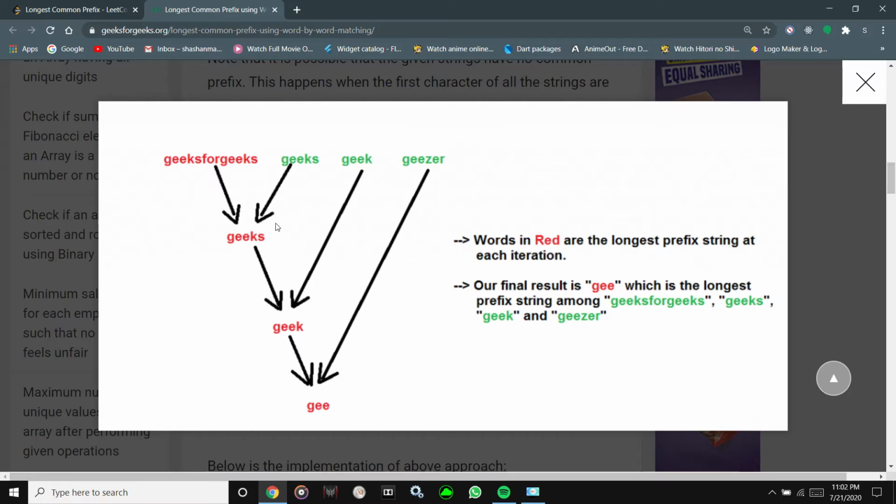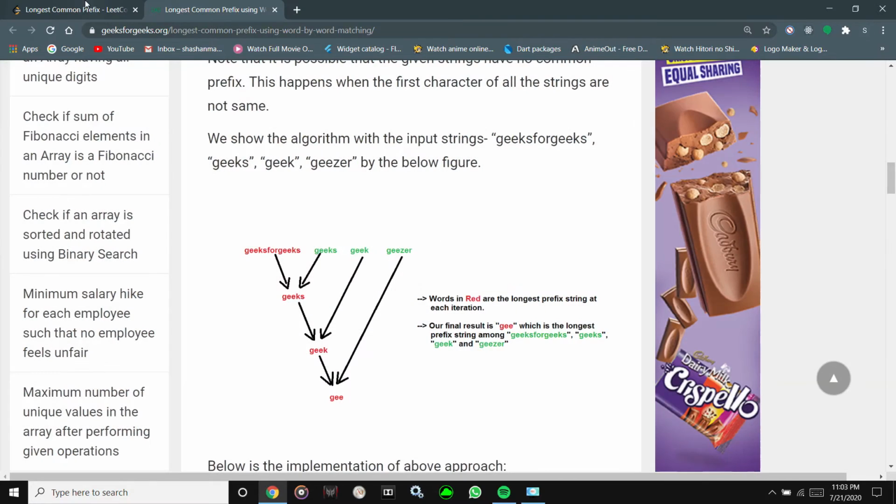Then we take this result and compare it with the third word, and out of geeks and geek the common prefix is geek, right? So you keep this as the new answer and then compare it with the fourth word. Now when you check geek and geezer, the common prefix is GEE, because after this there is a difference. K and Z are not common, so you end up with gee. So this is how it goes.